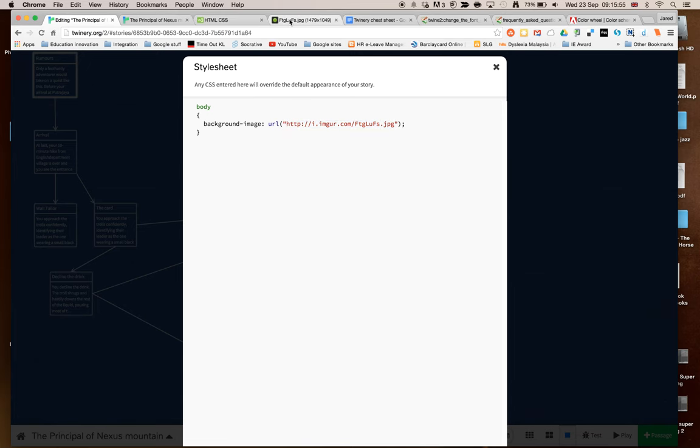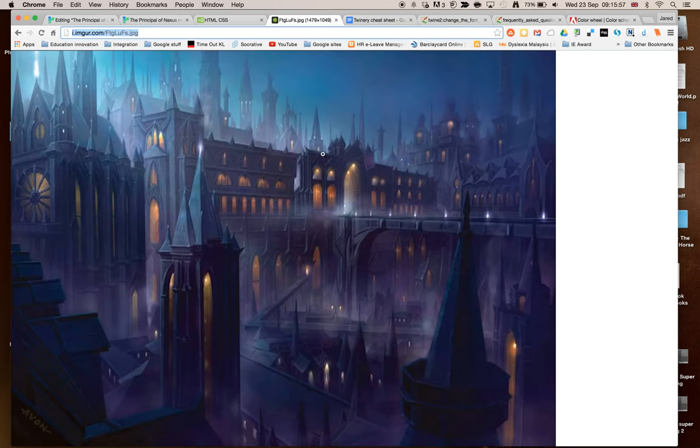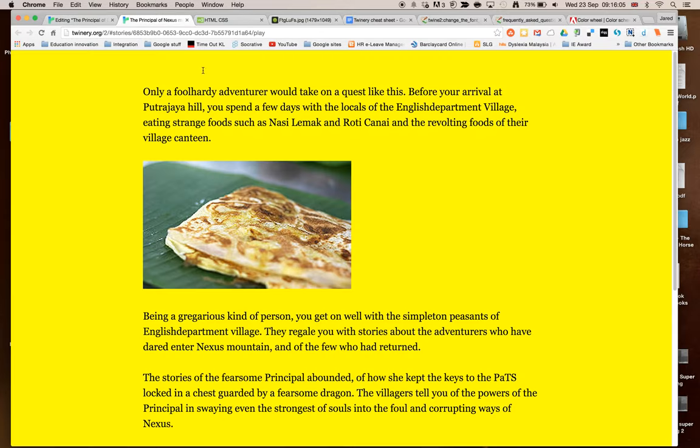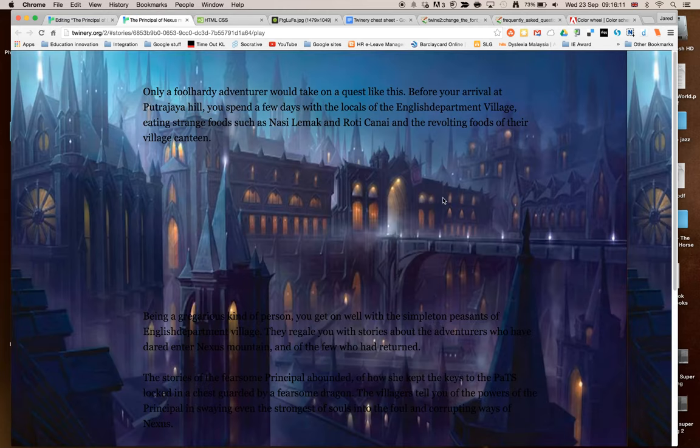Let's have a quick look at that image. My story is kind of a fantasy story, so I went with this image. But you always need to test what it looks like. So let's close that down, and I'll refresh my tested version. Wait for that to load.